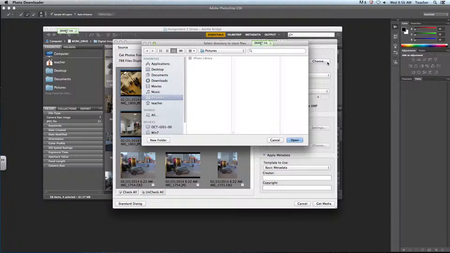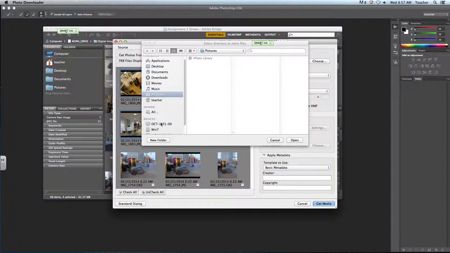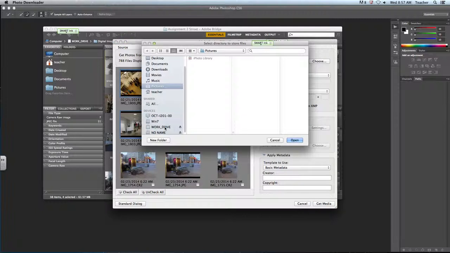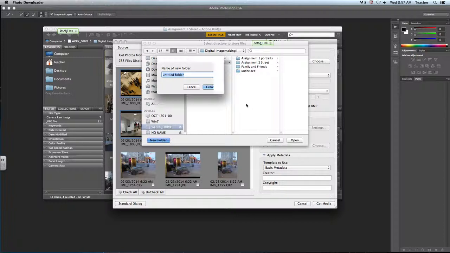We've already backed up our pictures to our backup drive. Now we're going to save our pictures to our work folder. So find your work folder. My work folder is on my work drive, right? And now I have Digital Image Bank 2014. What I'm about to put in here looks like, to me, something that doesn't fit into any of these folders, right? Assignment 1, Assignment 2, Family and Friends. No, this is really like art openings.